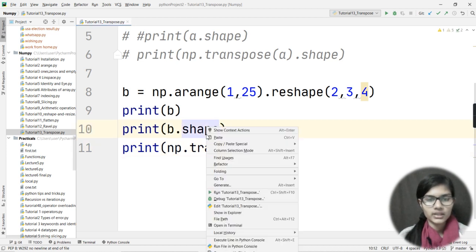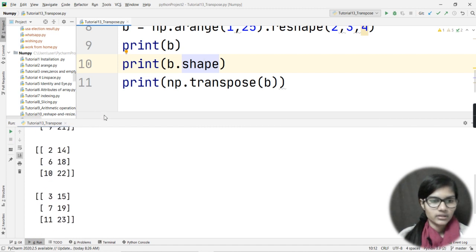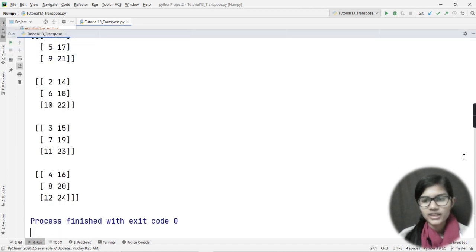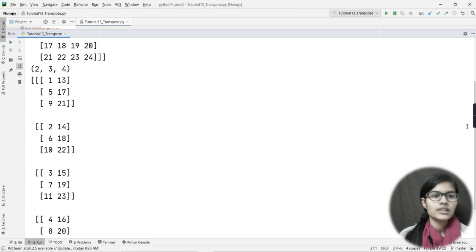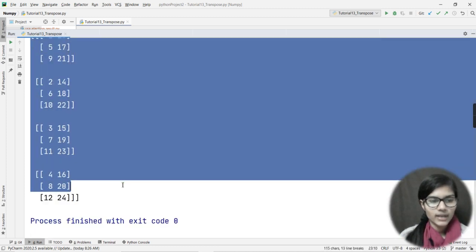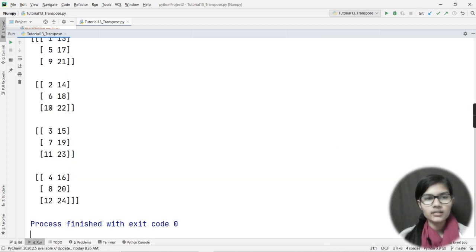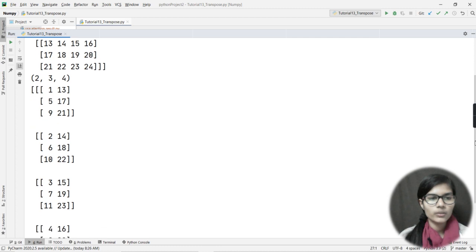Let's first run this one, and after that we would check the shape. From here my array starts, and basically this is the transpose of my array. In the starting what I was having was 2 comma 3 comma 4. Now I would be having 4 comma 3 comma 2.